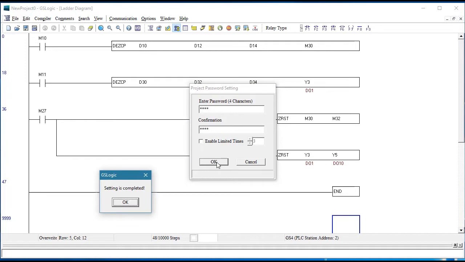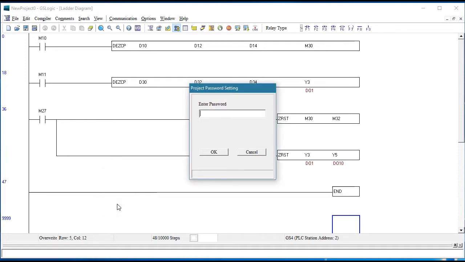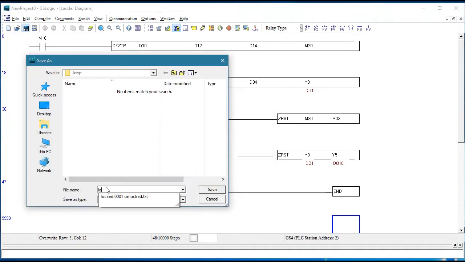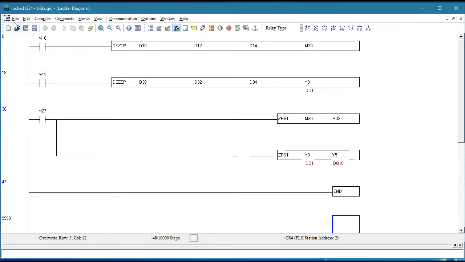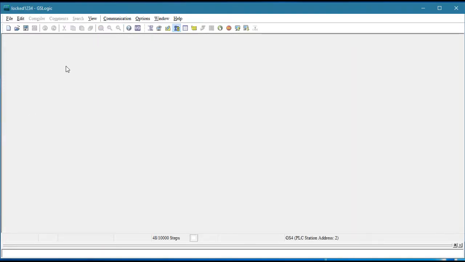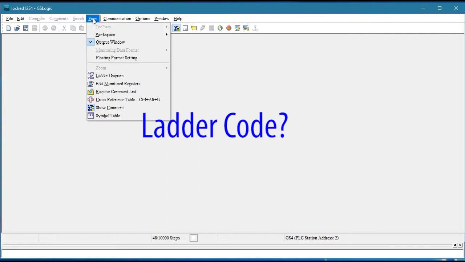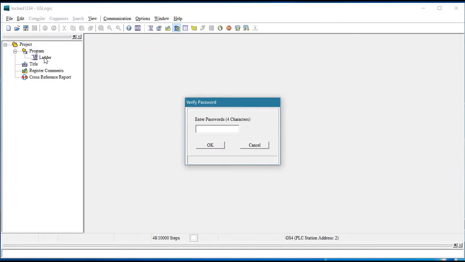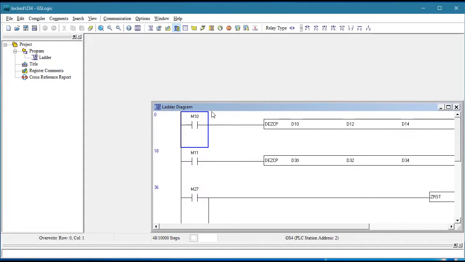It says we're done. Now it's asking for a password if we want to get back to the password change dialog. We don't want to do that, so hit Cancel. If I save this password protected project and close the project, then try to reopen it again, you can see that it loaded the ladder code by the number of steps down here, but it won't let you edit the ladder diagram. If we open the project window and try to open the ladder diagram by double-clicking here, it asks for a password. Type it in, and now we can edit our ladder code.